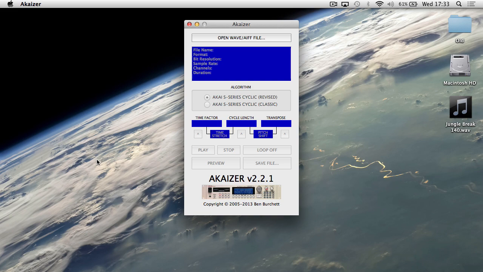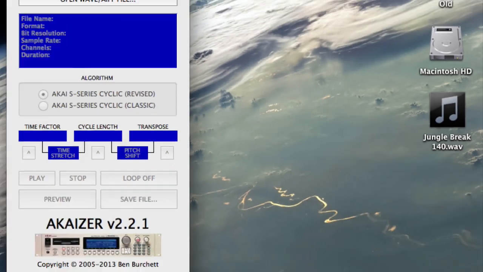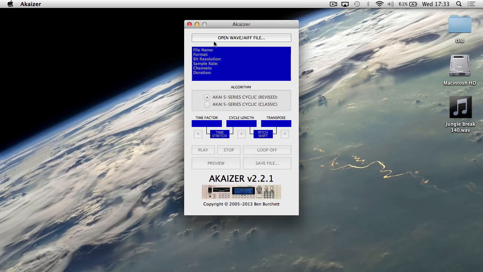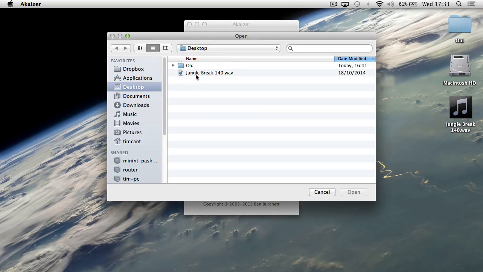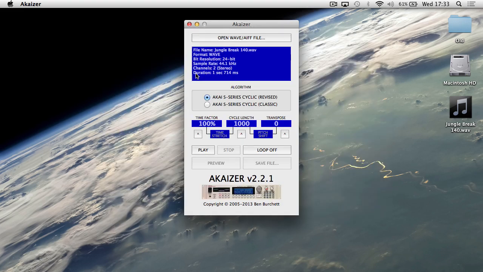We've provided a suitable break for you to play with in the tutorial files folder. Copy junglebreak.wav to your desktop, then click the openwave/afe file button. In the browser, double-click junglebreak140.wav to load it up.